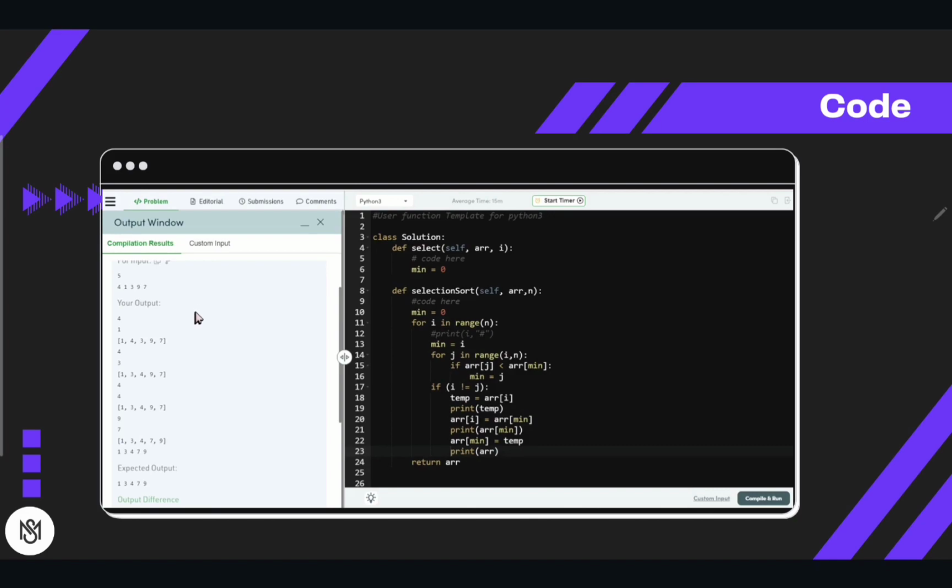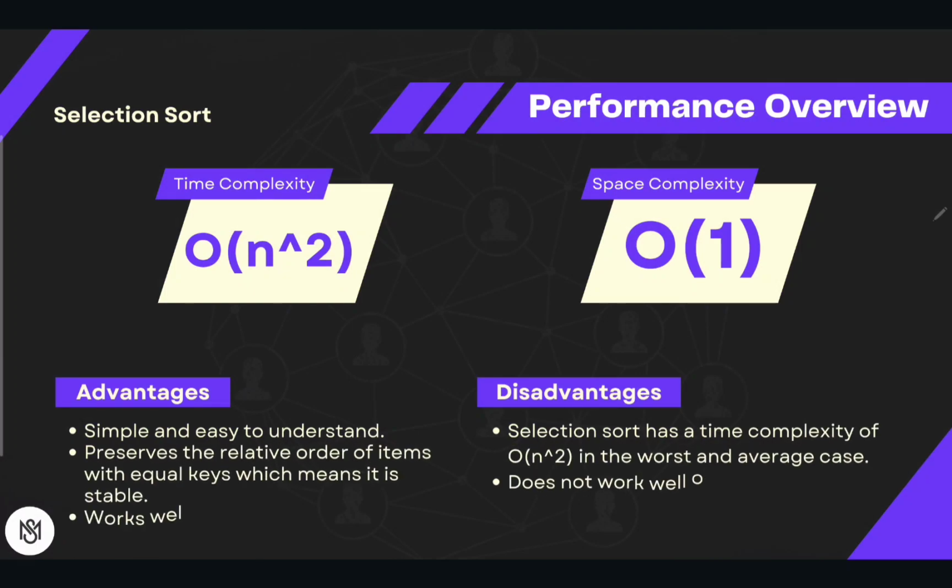So let's move ahead and talk about the performance of this code. The time complexity of selection sort is O(n^2), and the space complexity is O(1), since we are using only one temporary variable to do the swapping. The advantages of selection sort are that it is simple and easy to understand, and it works well for small data sets. Now, what are the disadvantages of this sorting algorithm?